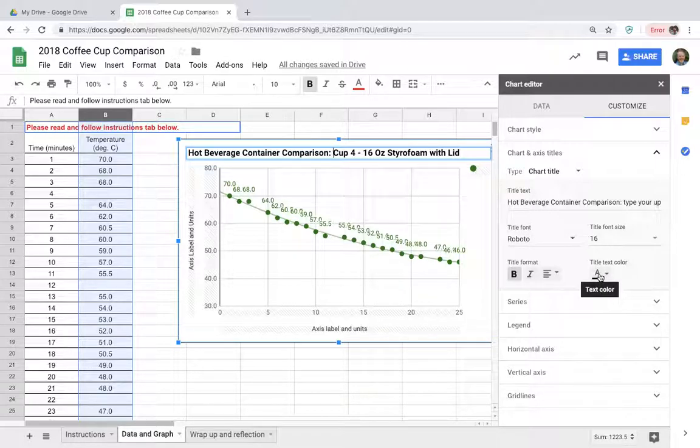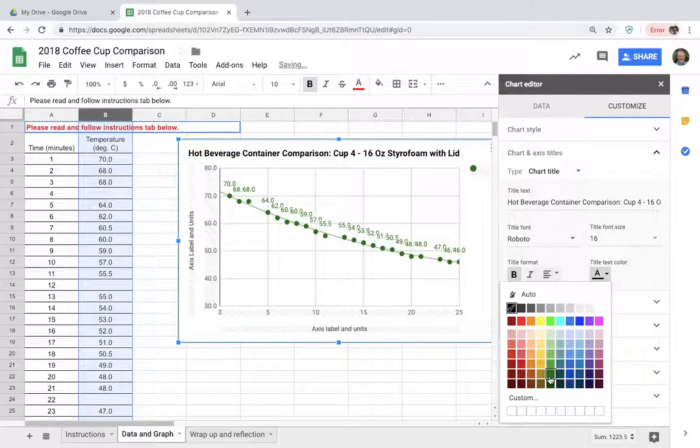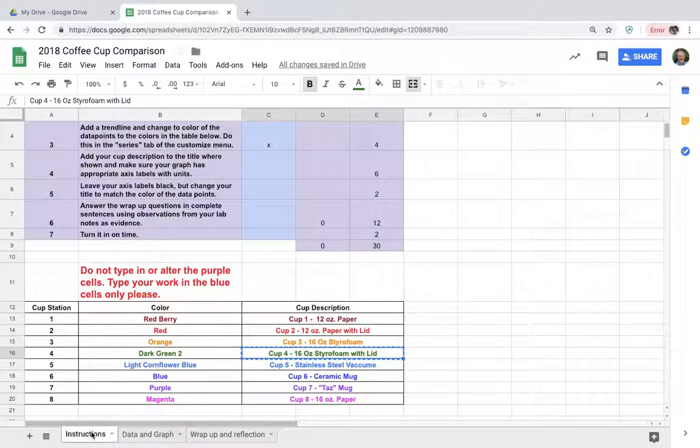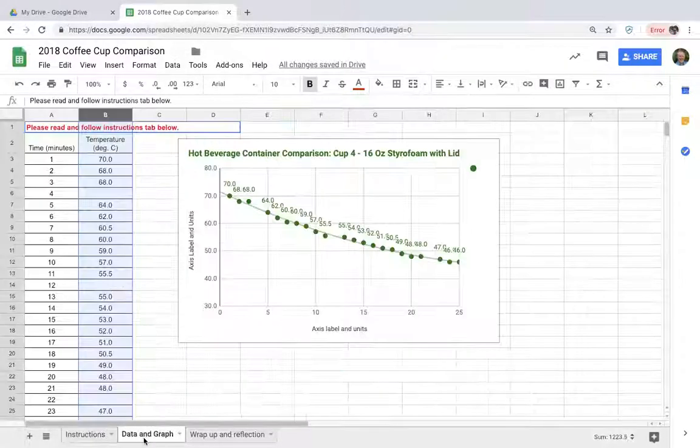It told us to change the title text to the same color as the data points. That was dark green number 2. That looks pretty fresh. I think we've done everything. Let's go back and double check. Add the cup description. Show and make sure your graph is appropriate axis labels and units. Ooh, forgot that. Let's pop back.